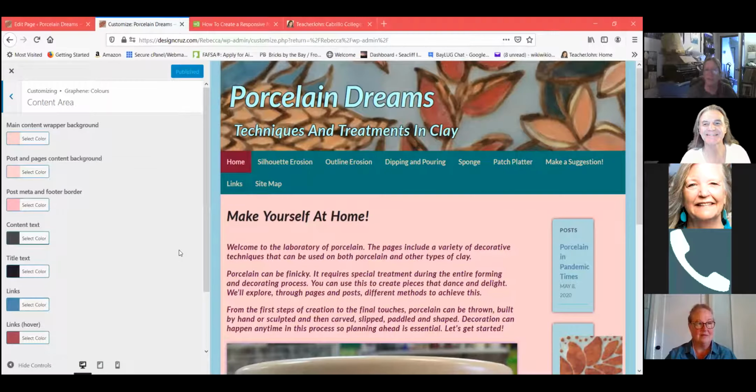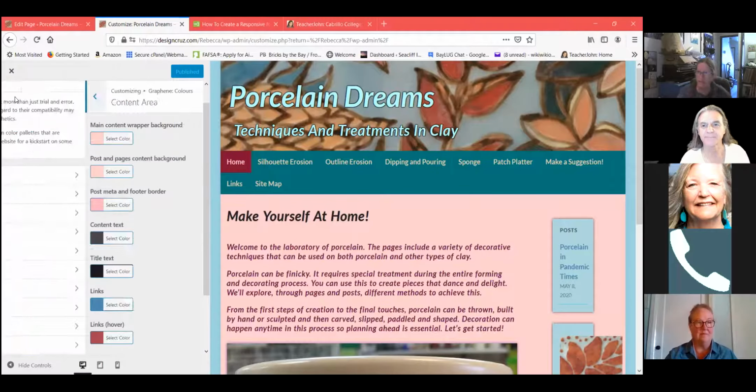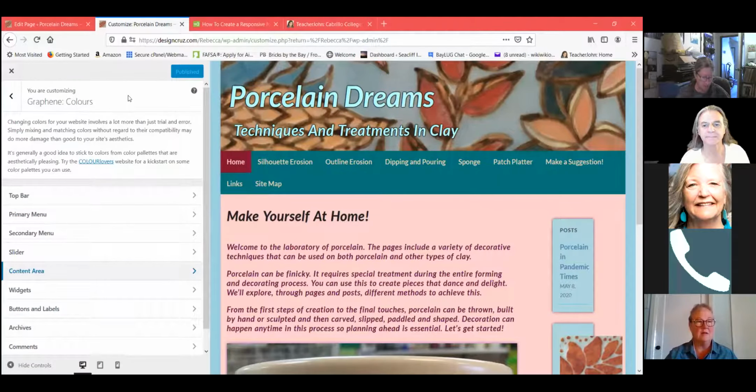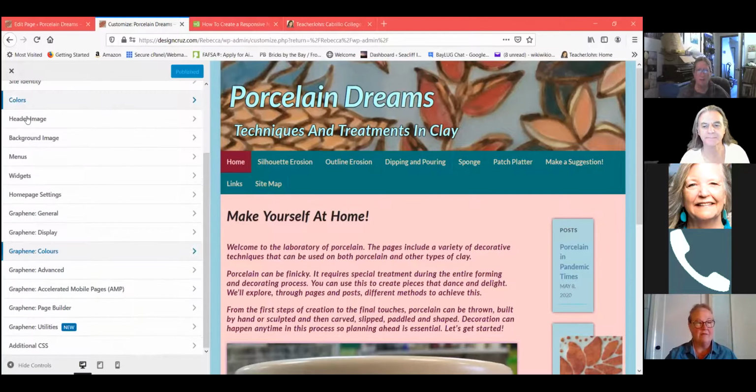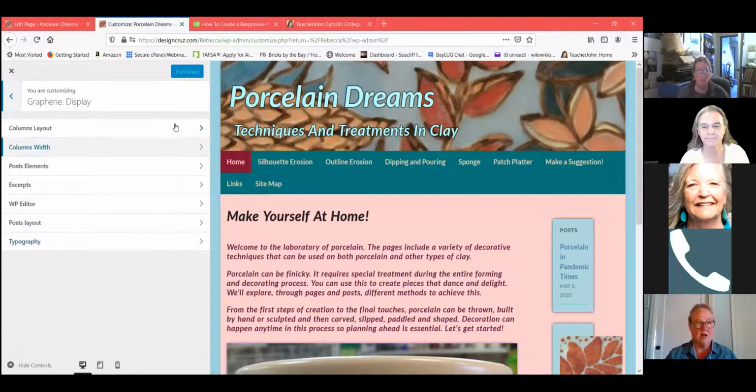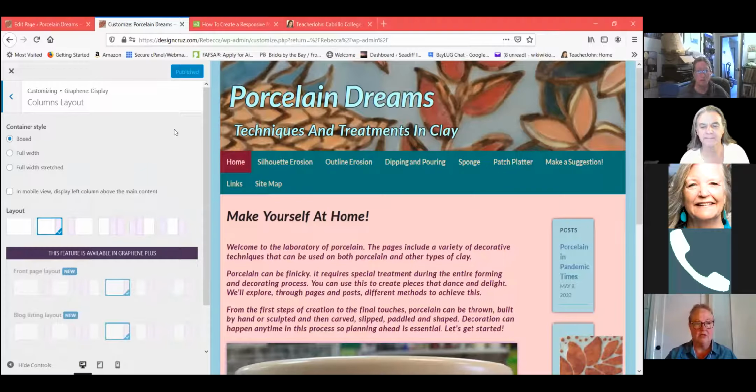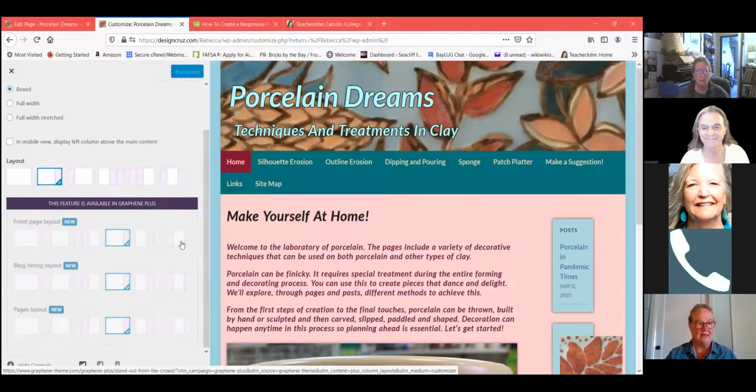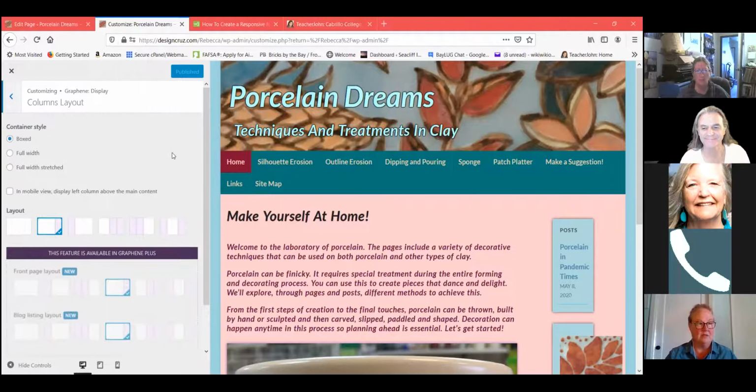So those color changes that you did were actually in the theme, not in the theme. Yes, in the theme color option. So Graphene has lots of stuff. Like here's display, column layout. Oh, wow. Look, Graphene Plus. Yes, so that tells you what you're missing down there. Not too much, at least for me.